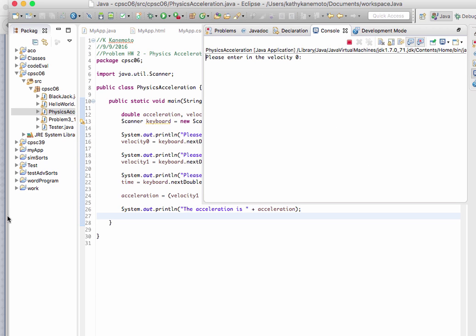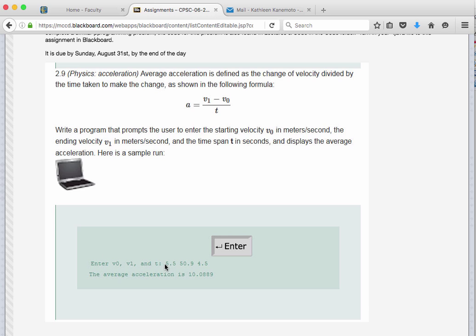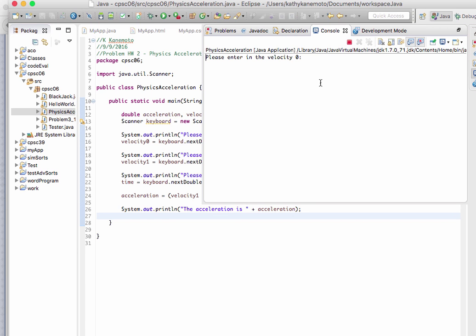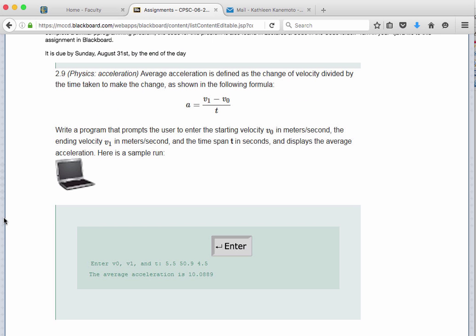Now let's see our test variables. It was 5.5, 50.9, and 4.5. And the acceleration is 10.0 and a lot of 8s. And we look back, and yes indeed. Now note that he has his output to 4 decimal places. Let's figure out how we can also get our output to 4 decimal places.